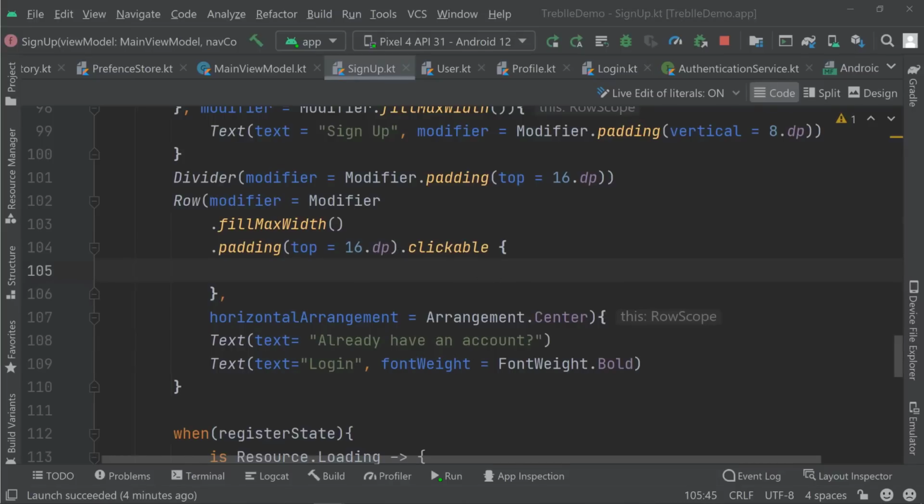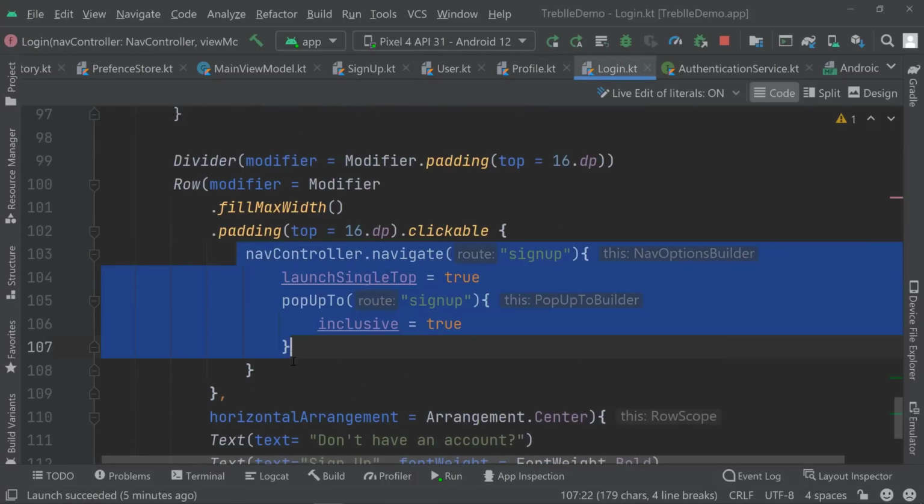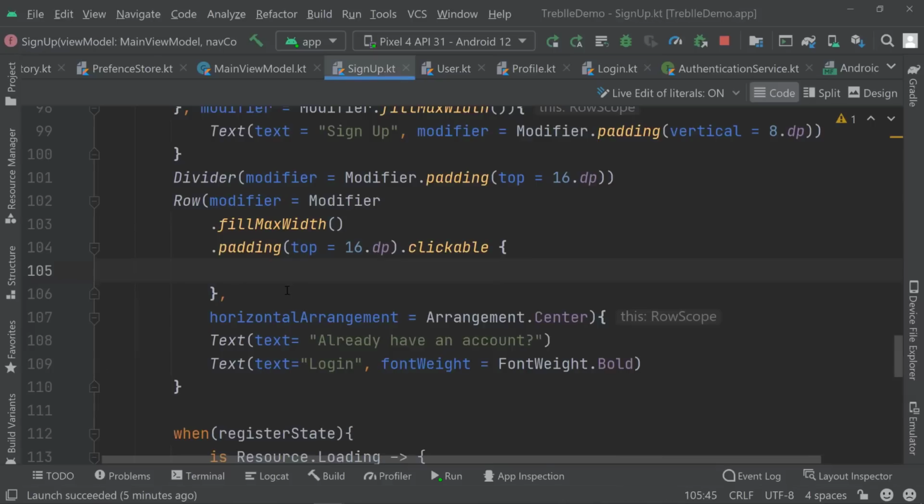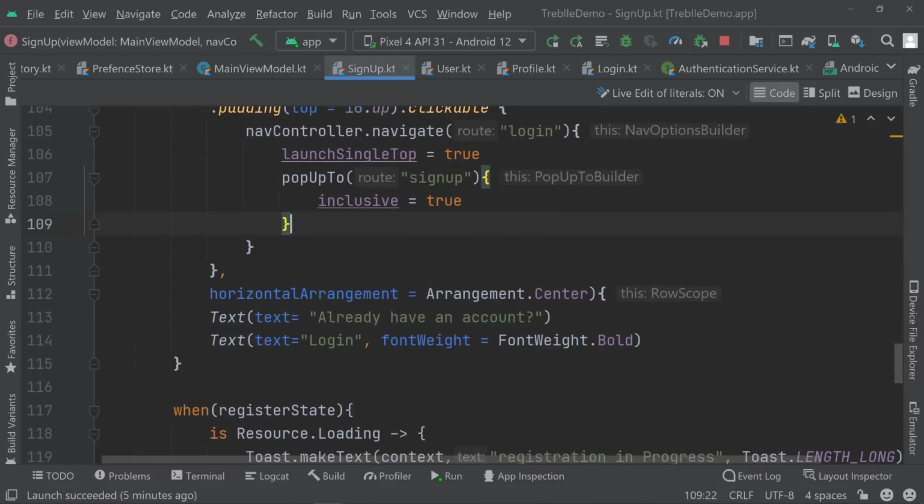Okay, so in sign up, we need to basically do the same thing. Let me copy this here. We need to navigate to login. All right, that should be fine.